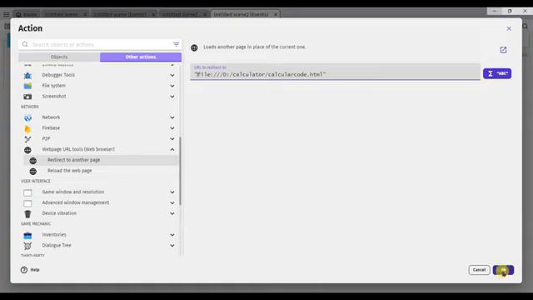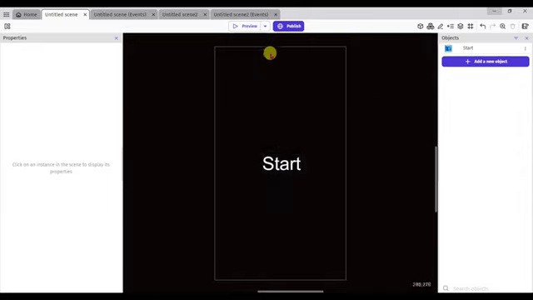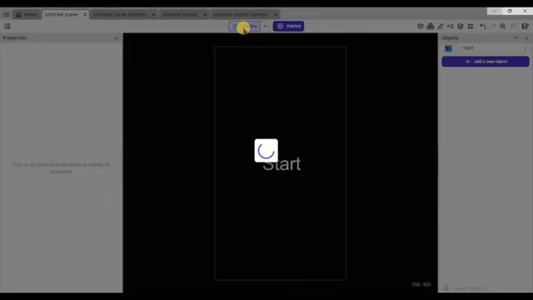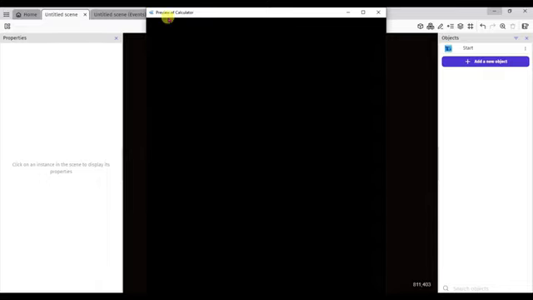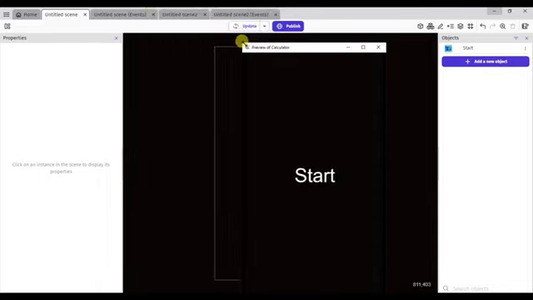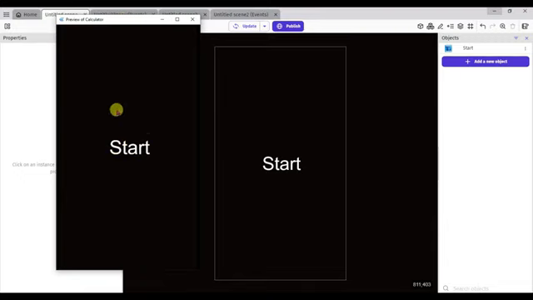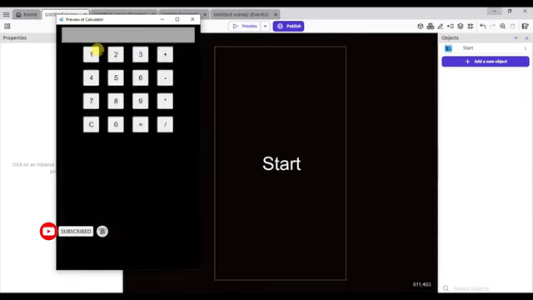Click on OK button. Now my calculator app is ready. Click on the preview button. This calculator app is offline. When I click on the start button, then the calculator will open. As you can see here, let me check this calculator. 12 minus 6 equal to 6. As you can see here, this calculator is working well.